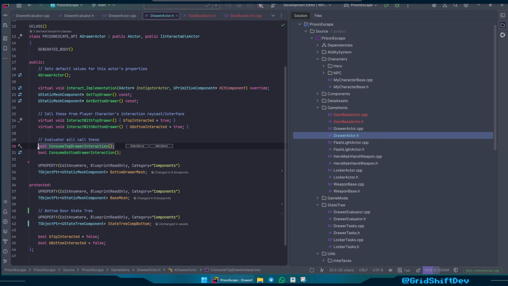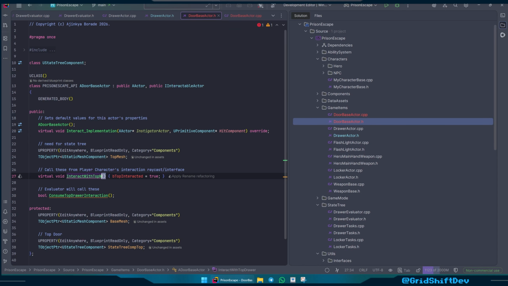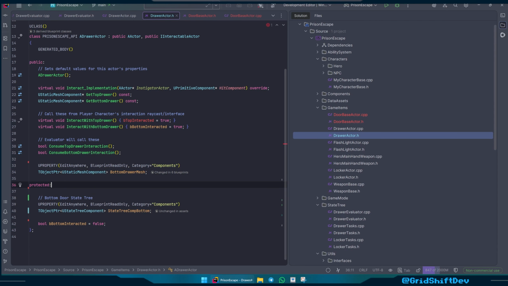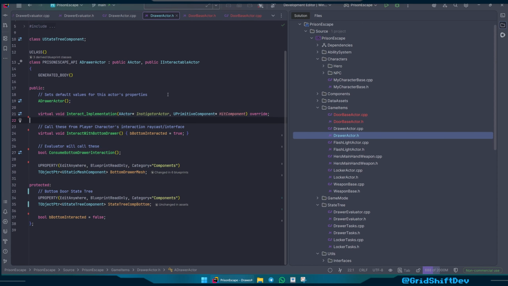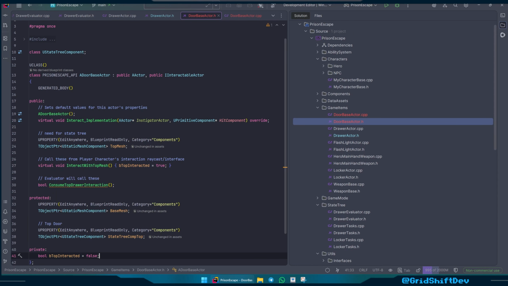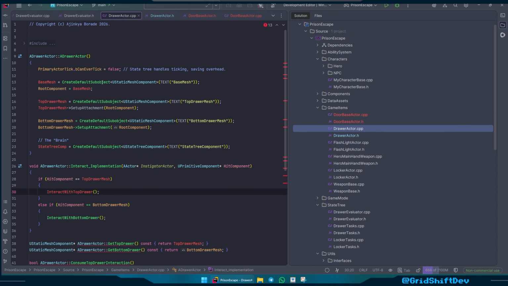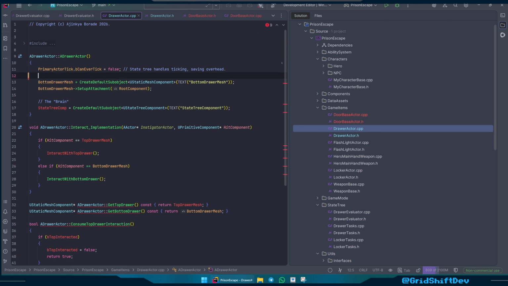I'm going to fast forward here so you can see the refactor in action. Watch how the transitions in the state tree editor shift from conditions to global tasks or event triggers. We are stripping away the complexity and letting the events drive the state changes. This is the single responsibility principle in action. The actor handles the input and the state tree handles the behavior.